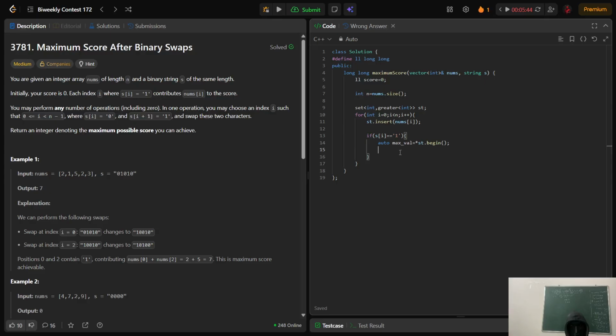Okay. Now in score we'll have to add this maximum value, and once that element you have taken, remove that element from the set. And when you come out of the loop, return score.